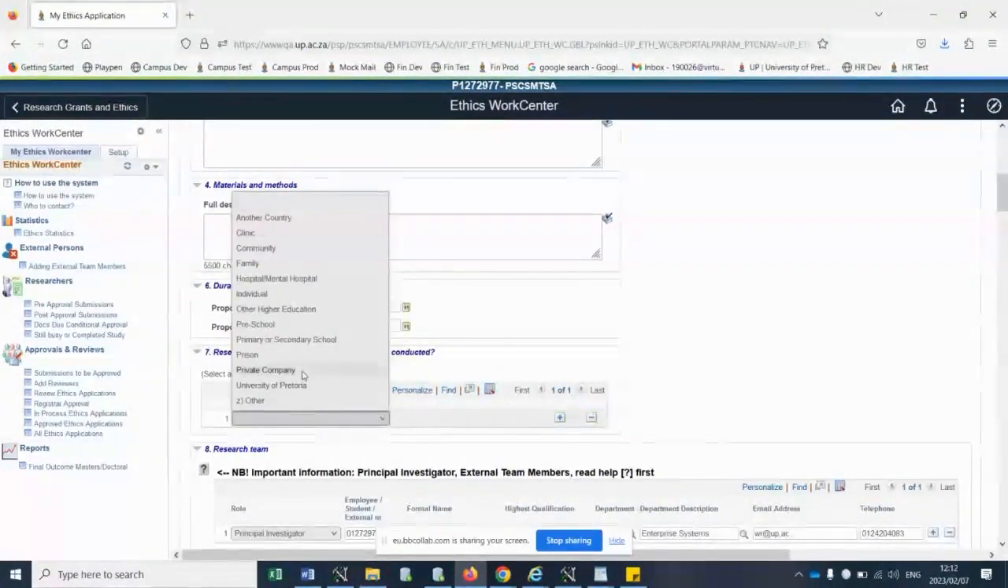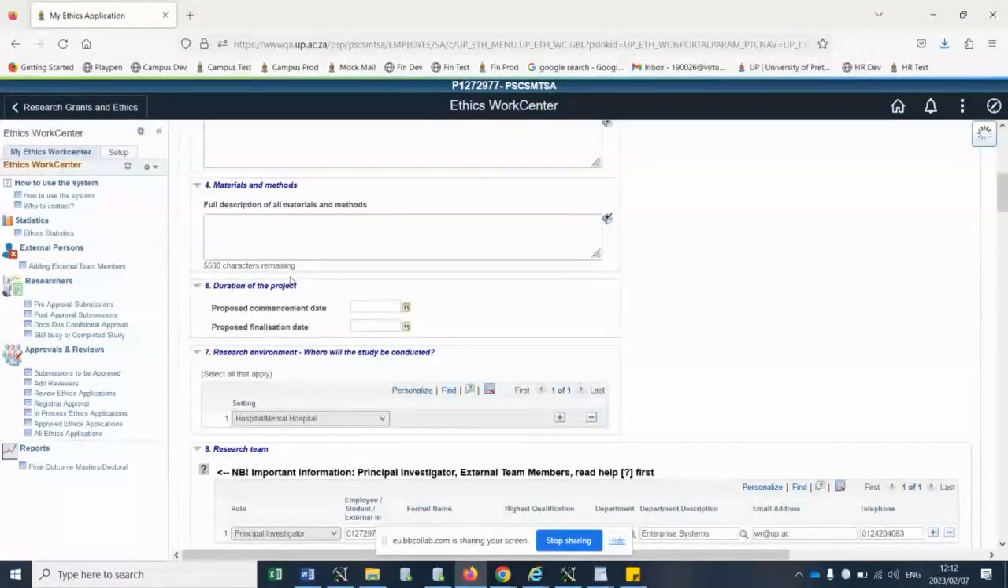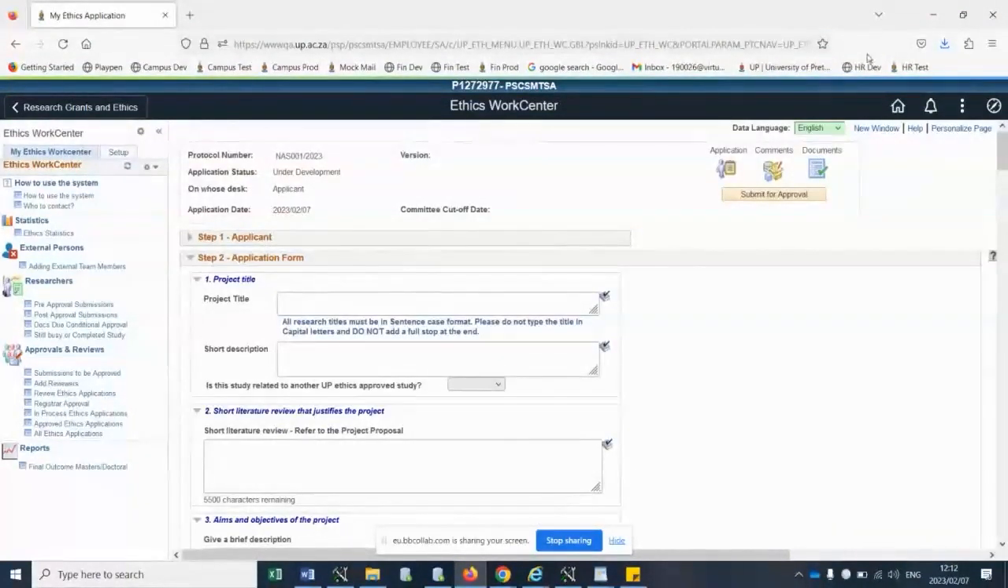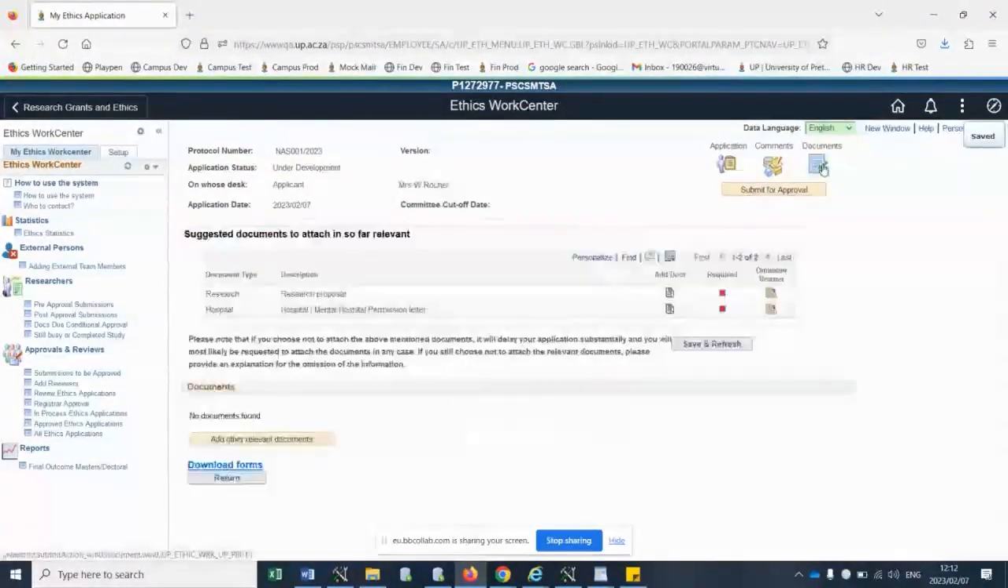Your settings is where the research will be conducted. So if you choose like a hospital or a mental institution, you can add the name of the hospital. And if I go to the documents icon, it will ask you for a hospital permission letter. So that is how we build up the list of documents we need from you.